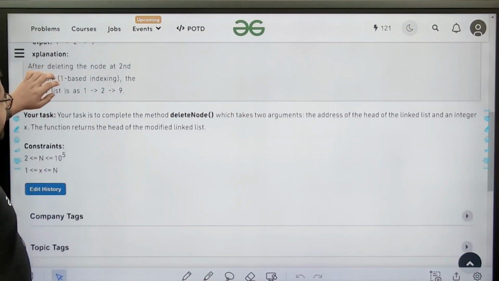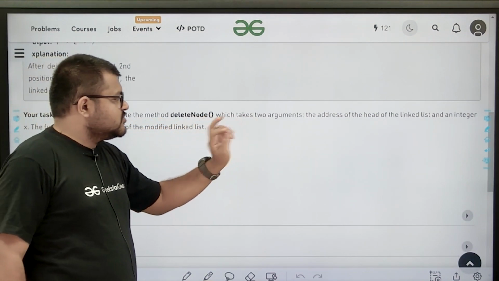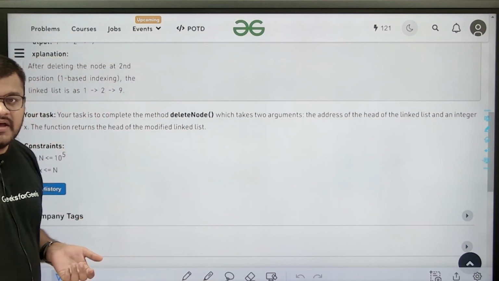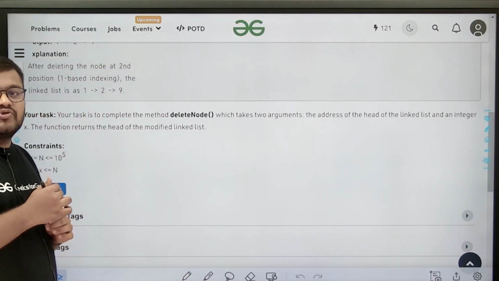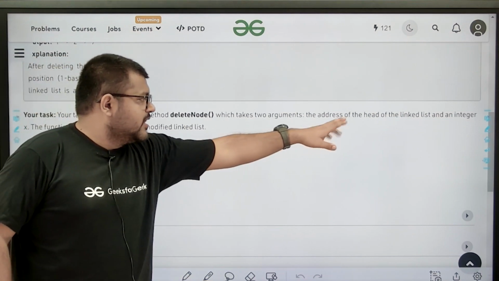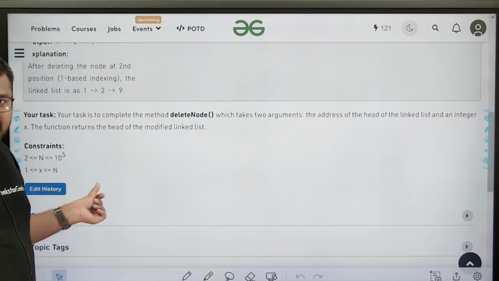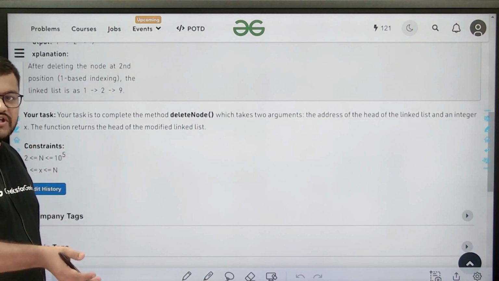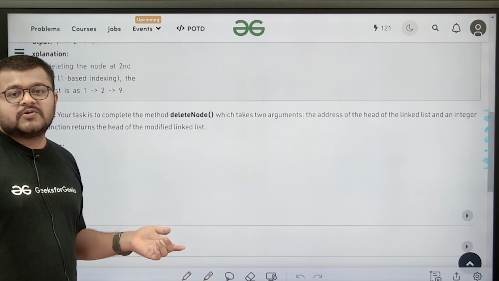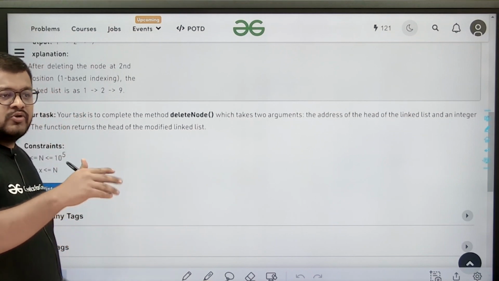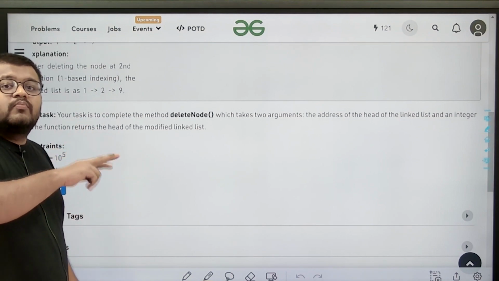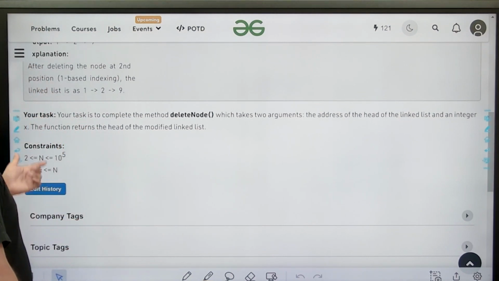Our task is to complete this function, which takes two arguments, the address of the head of the linked list and an integer x. Now we are given a singly linked list, so how can we access it? Through the head pointer. So in the input we are given the head of the linked list and the integer x, that is the number of the node which needs to be deleted. The function returns the head of the modified linked list. So after deleting the xth node, our linked list will get modified, so we want to return the head of that modified linked list.